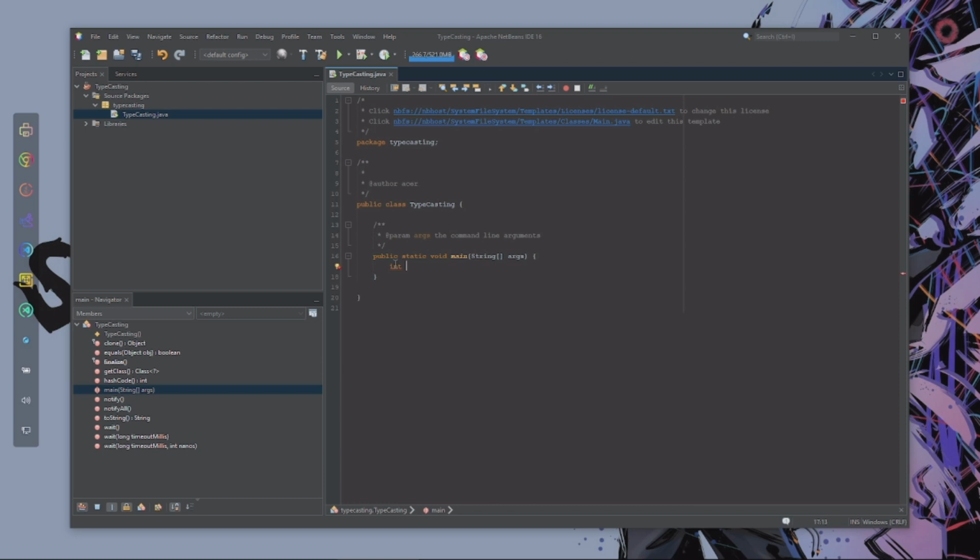Let's declare int a is equals to 4. Float b is equals to 6.02f. Double c is equals to the value of a that is converted to double. And int x is equals to the value of b that is converted to int.